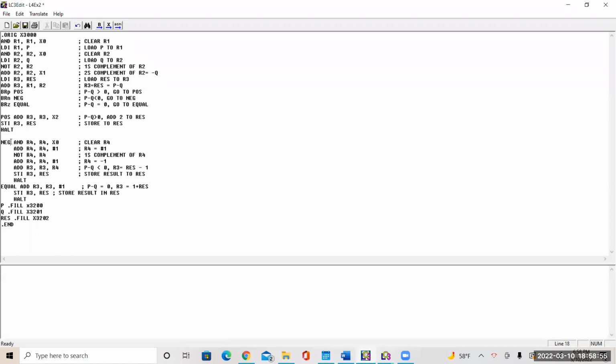Then for my negative label, I'm going to clear register 4. And I wanted to add 1 to register 4. Why am I doing that? Because I have to subtract 1. So in the next step, I'm going to do the 1's complement of register 4, and then the 2's complement of register 4. So by that line, your register 4 is negative 1.